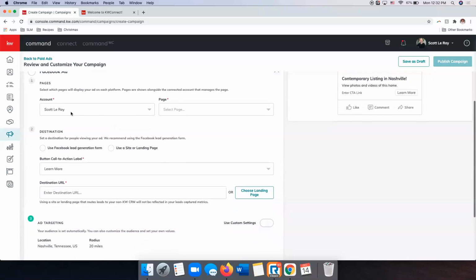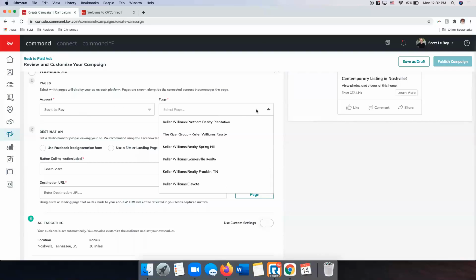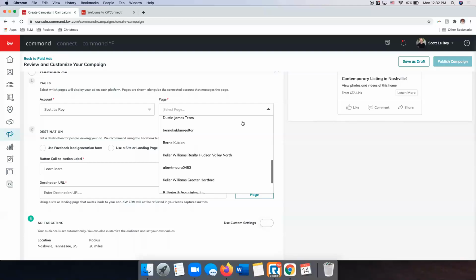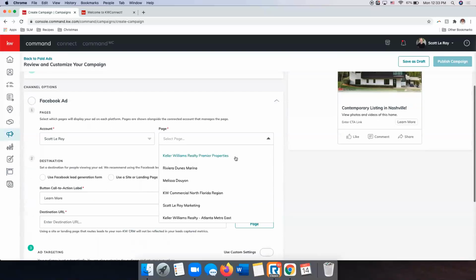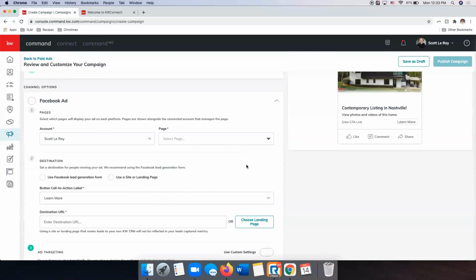All right, so here we need to select our account and our Facebook page. The Facebook account that is linked to Command is your personal account, and through your personal account is where you would have the business page linked. So you can see our personal account is here, and now we need to select our business page. We manage quite a few business pages, you can see here, but I'm going to select Scott Leroy Marketing. That is for our business.